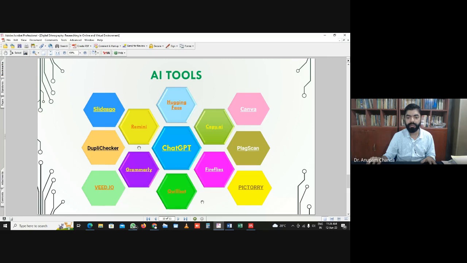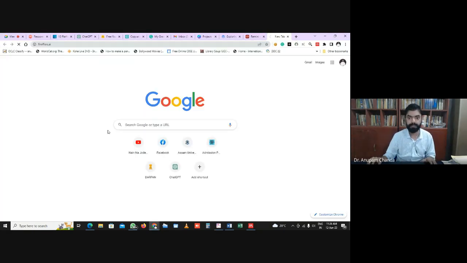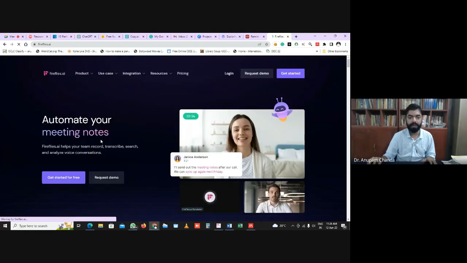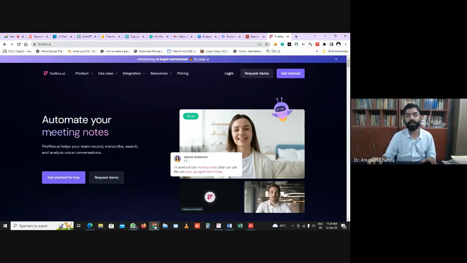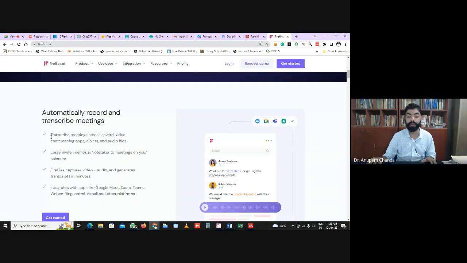Then Fireflies. I'll show you. Fireflies is software which will help you to automate your meeting notes. You can add the Fireflies extension to any meeting platform like Google Meet, Zoom, etc. It will transcribe meetings across several video conferencing apps, dialers, and audio files. It will transcribe your meetings.